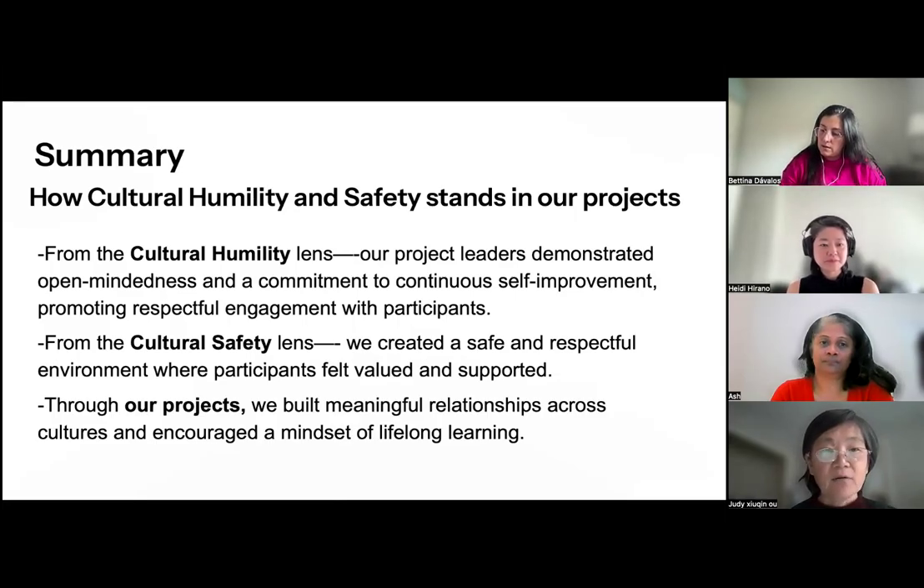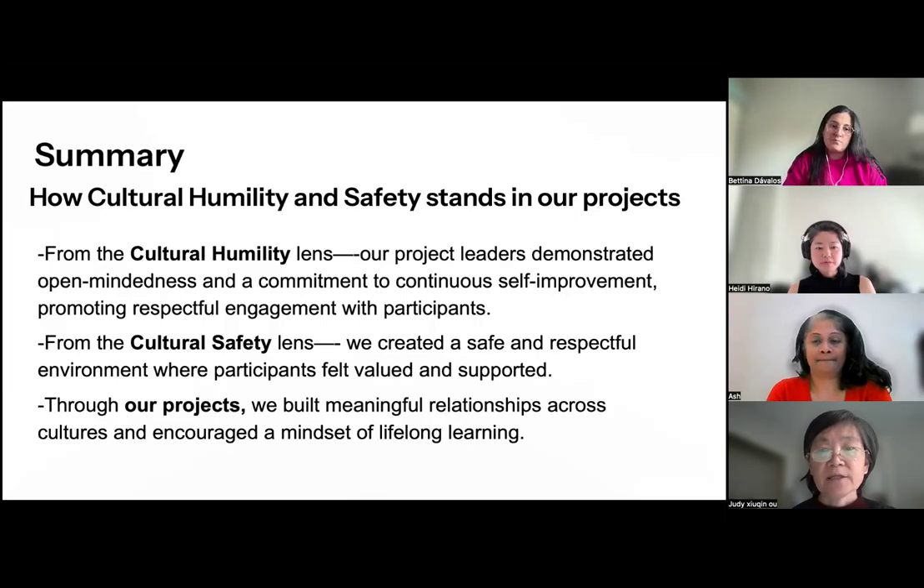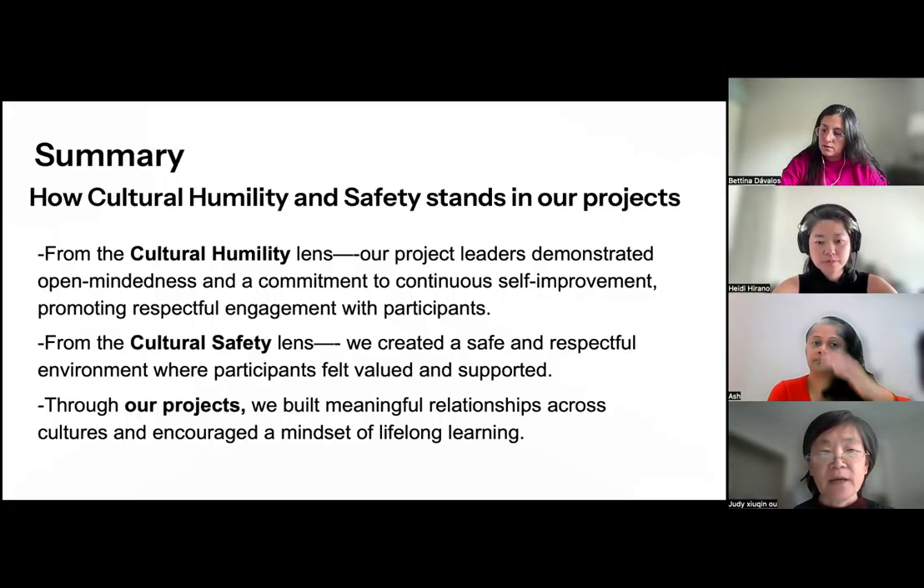In summary, this is how cultural humility and safety stand in our projects. From the cultural humility lens, our project leaders demonstrated open-mindedness and commitment to continual self-improvement, promoting respectful engagement with participants. From the cultural safety lens, we created a safe and respectful environment where participants felt valued and supported. Through our projects, we built meaningful relationships across cultures and encouraged a mindset of lifelong learning.